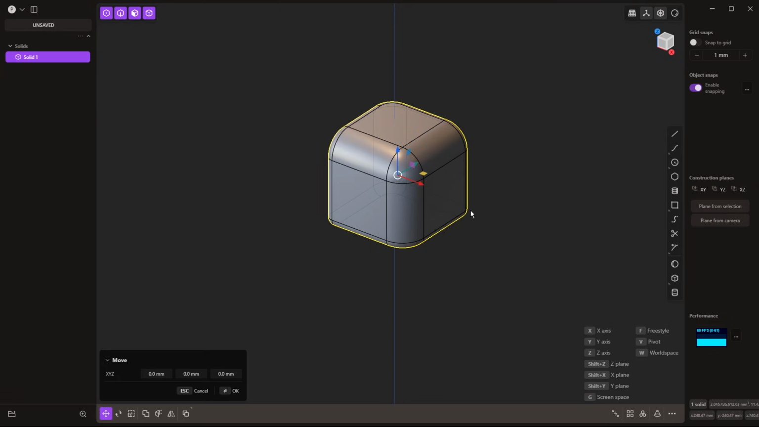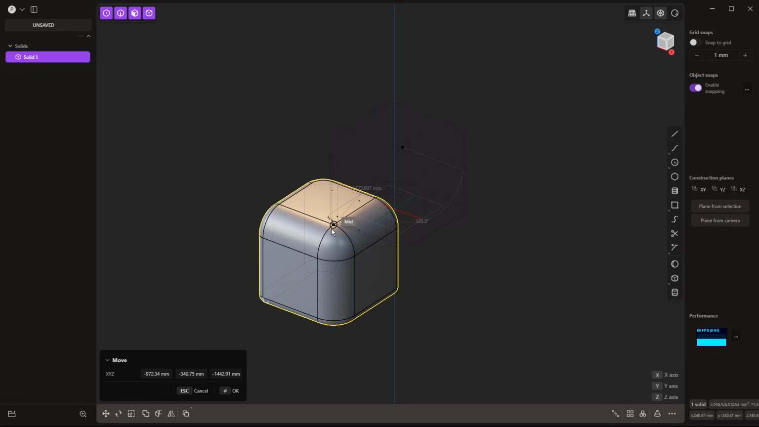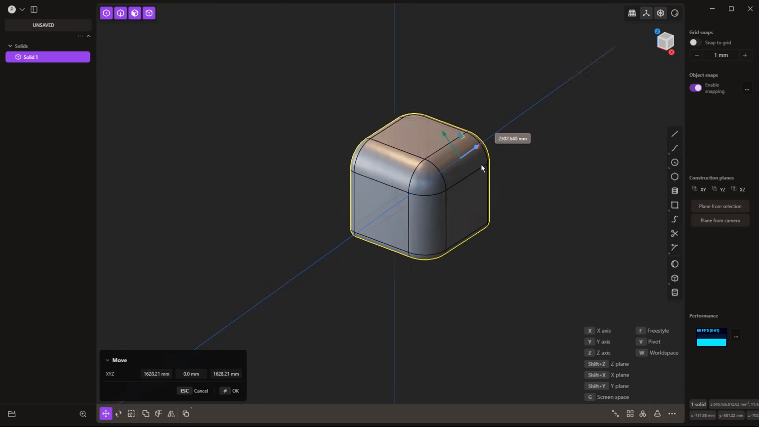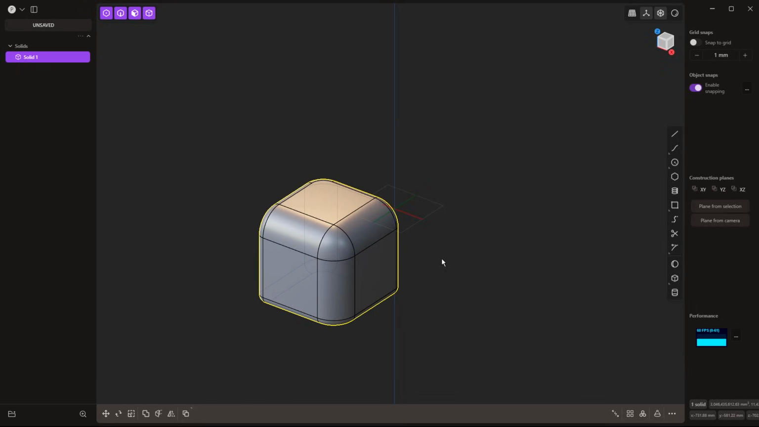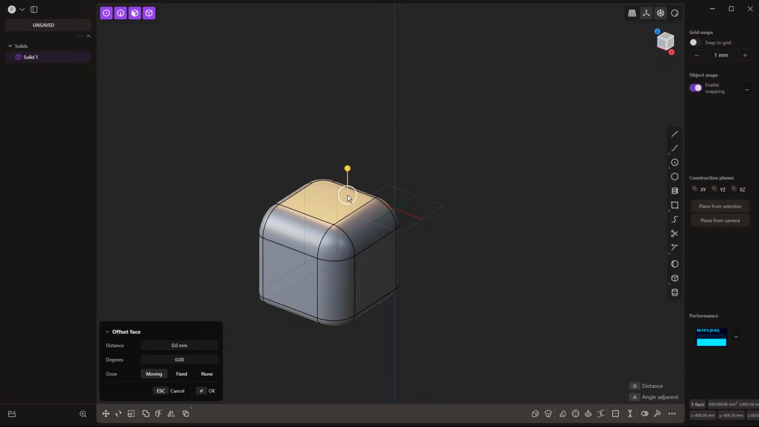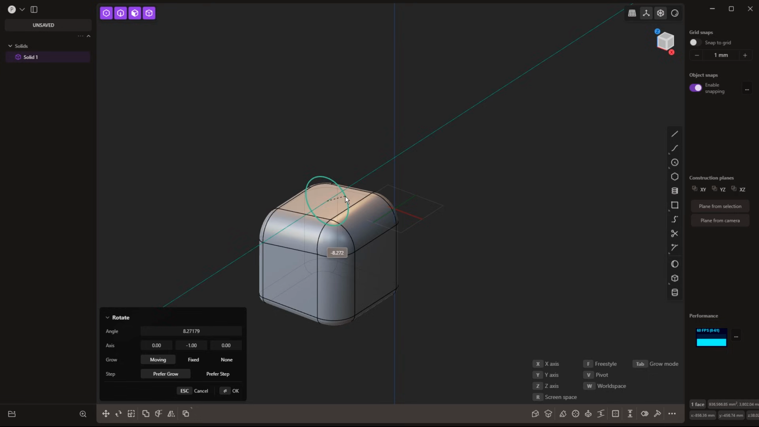In addition to that, we can use options like Freestyle, which lets us pick a starting point and an ending point. We can also use V to reset where our pivot is going to be. So for example, if we wanted to move out normal to that face, we can do that. And those options are going to be especially important when we start doing things like trying to rotate a face.